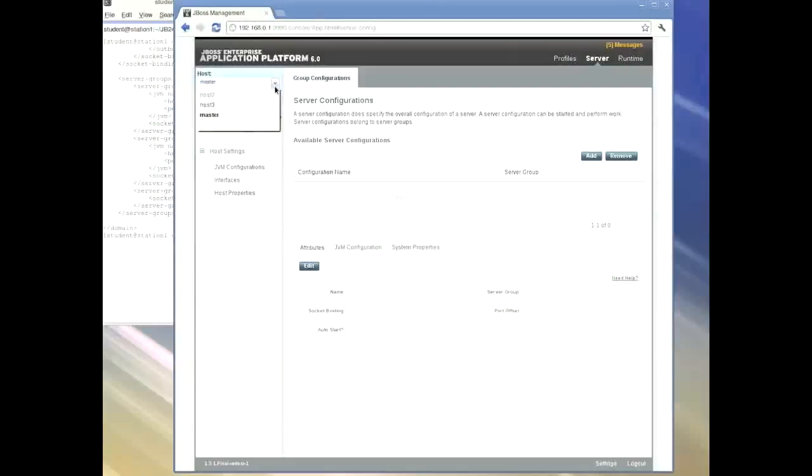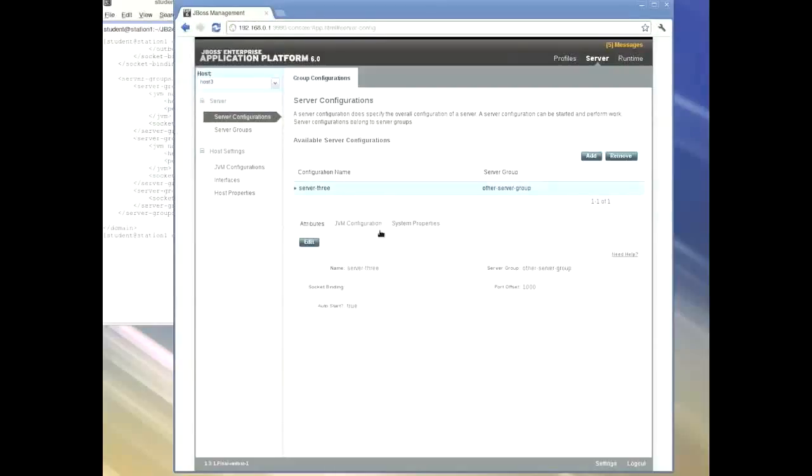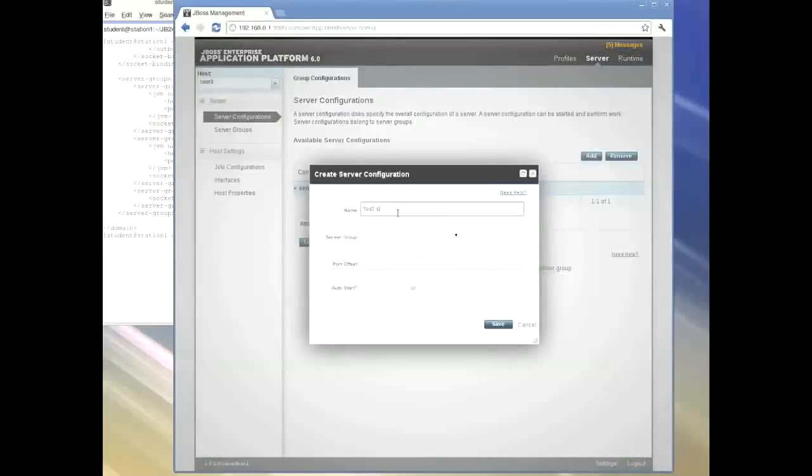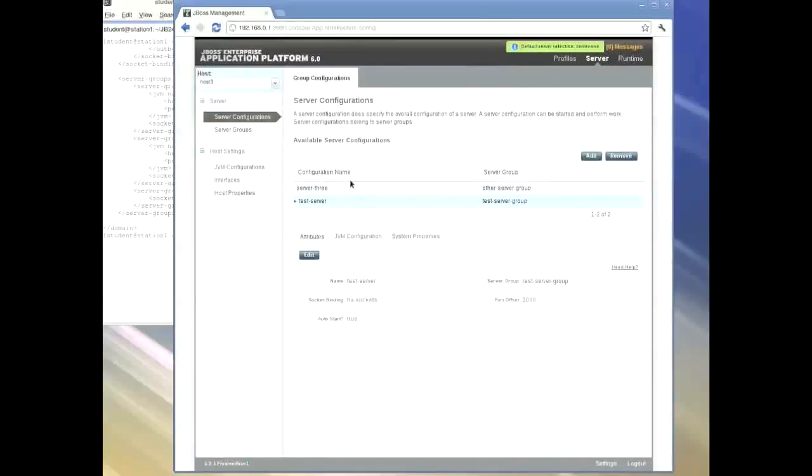So back on our server configurations, let's go to host 3, which only has one server at this time, and let's add a new server. We'll call this test server. Its server group, a drop-down box, allows us to choose server groups that have already been defined. Note that you cannot change this value. You can't type in your own name at this point and have a server group be magically created from the server screen. In my case, I'm going to set up a port offset of 2000, and I'll let auto start be true. And there we have it. Test server is up and running.